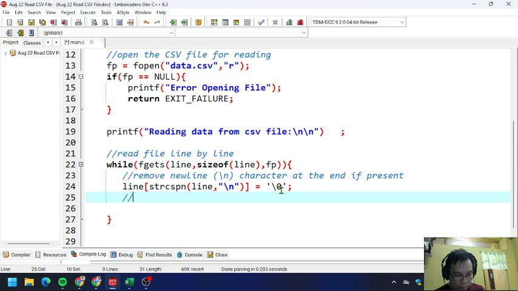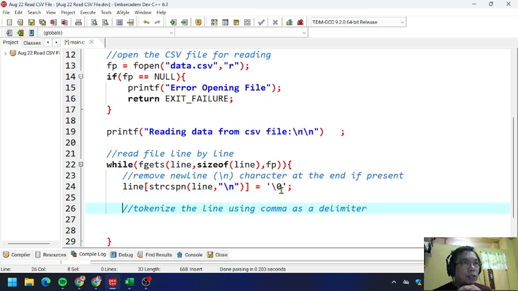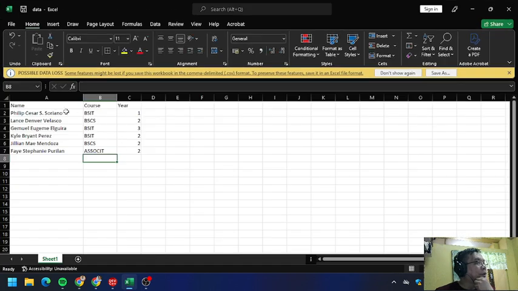Okay, and then tokenize the line using comma as a delimiter, because we're using a CSV file. So when we tokenize, if you're going to look at our Excel file, we have here three fields. So when we say tokenize, we get each of these one by one. Okay? We get each of these.